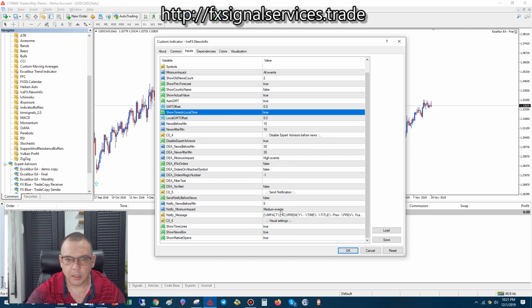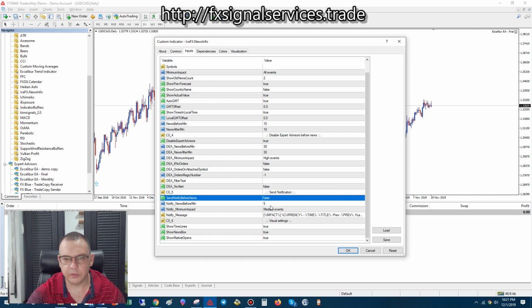All right. Send notification. You can change right here where it says send notification. That's totally up to you. You can get a push notification telling you there are high impact news events. That's nice if you're doing manual trading and you don't want to trade manually. So that is a very good feature. Basically, that's all you need to do. And then click OK.